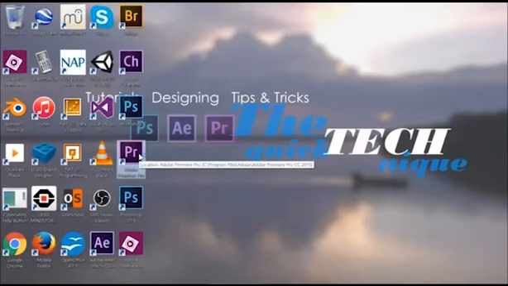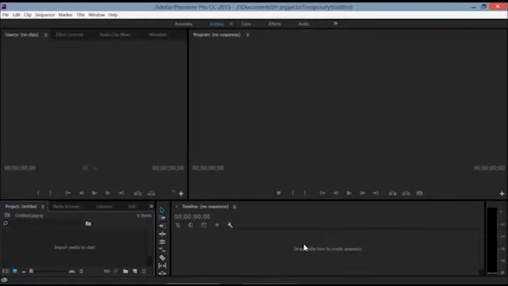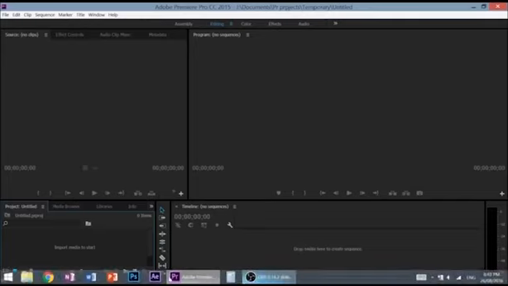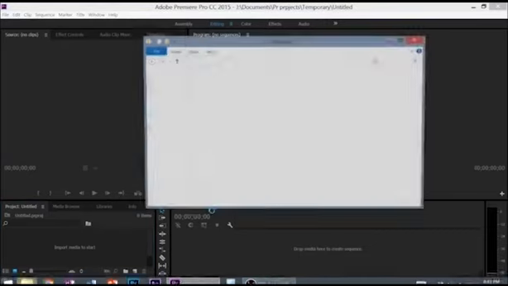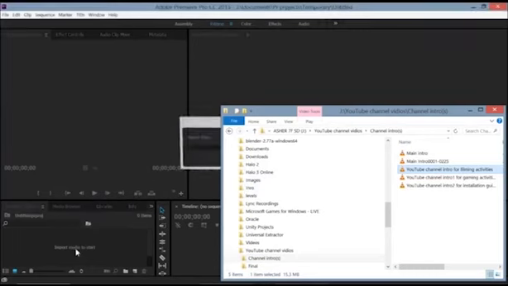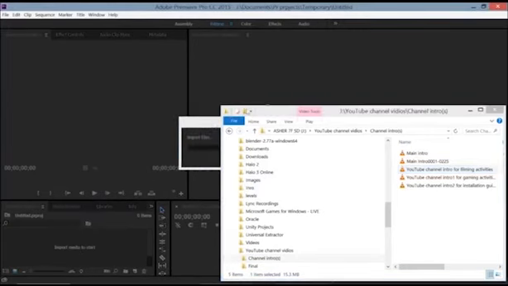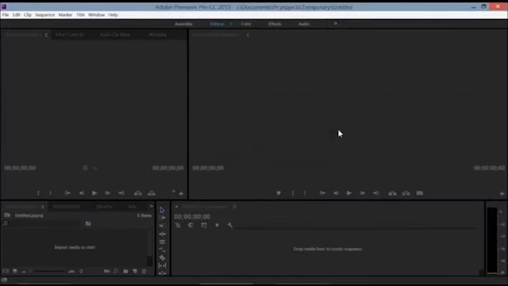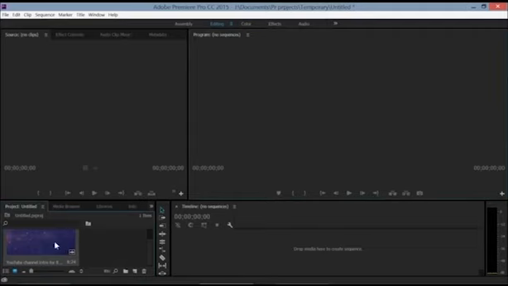Once you open Adobe Premiere, once you have Premiere open, this is the important part. When you want to import your media, the easiest way is to go into File Explorer, find where it is, and then when you have it here, just drag and drop into right here. It'll say importing files.